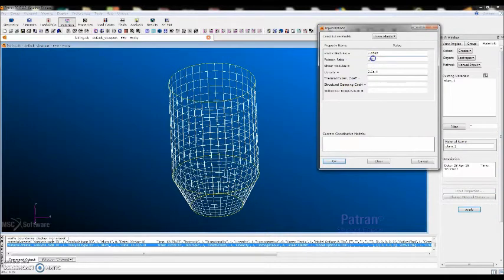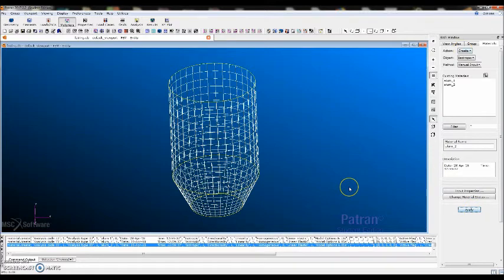So we create a new material named alum 2, elastic modulus 1.18 E7, density 2.64. Yes, 2.64. Okay, apply. After that, we have to see the fields.